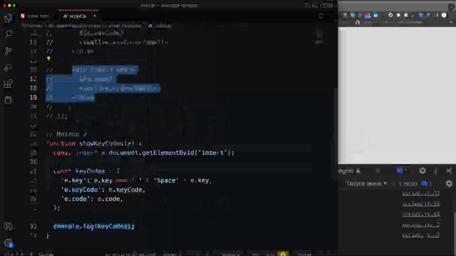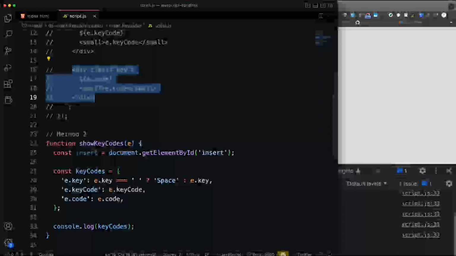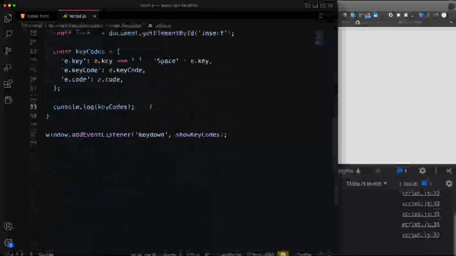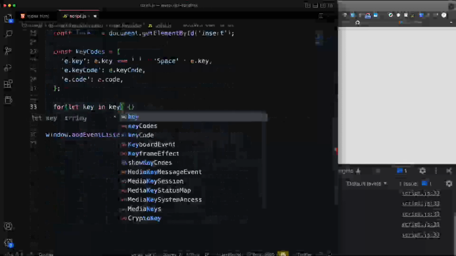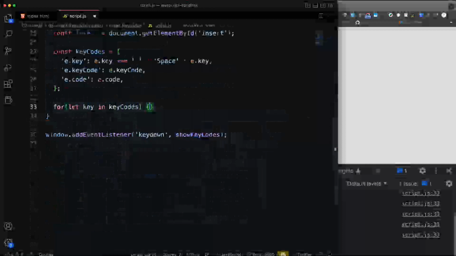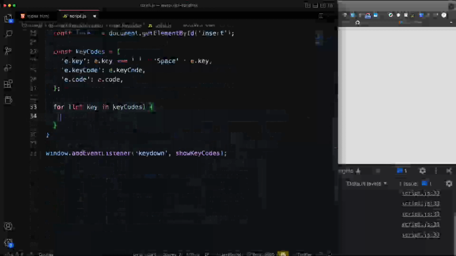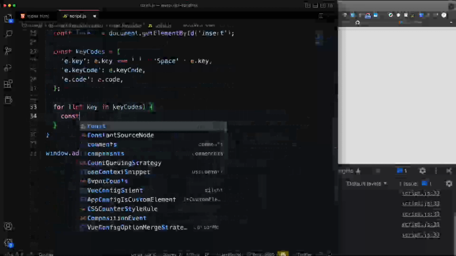Also, we'll create a small tag and append that into the key and add a text node to small as well. So we're basically building it up from scratch rather than just replacing the HTML. So to do that, let's say for, and what we want to have in here is, let key in keyCodes, which is the name of the object. And I want to start to build up our elements.